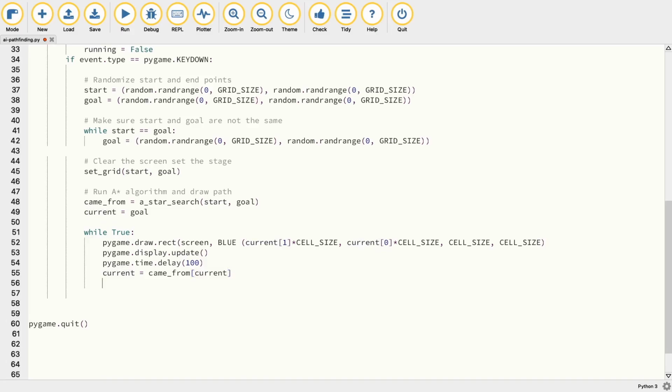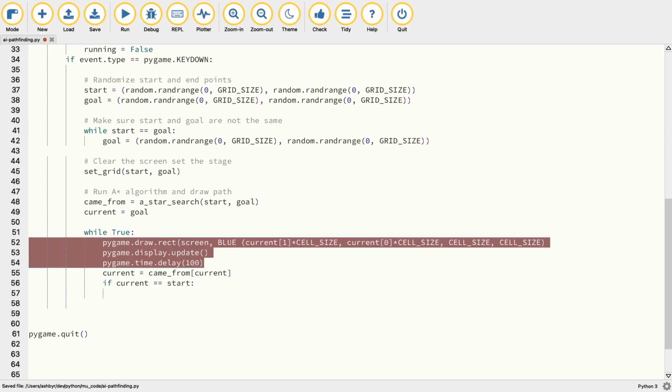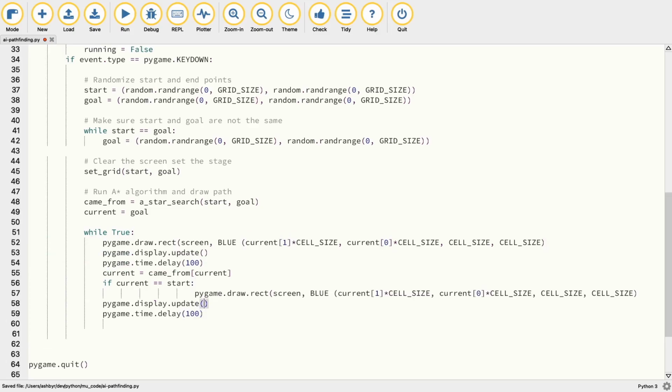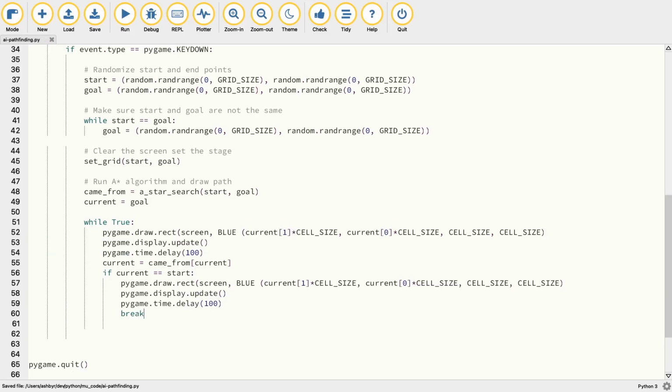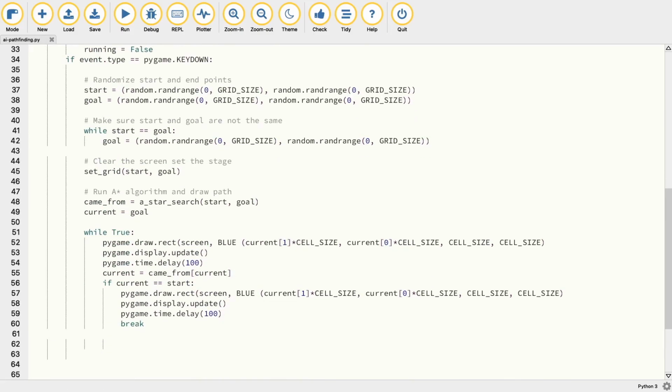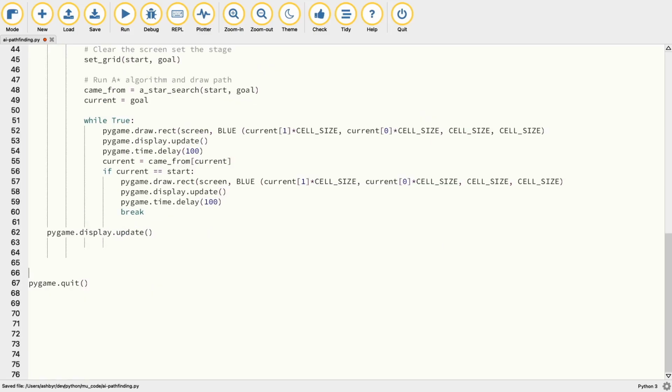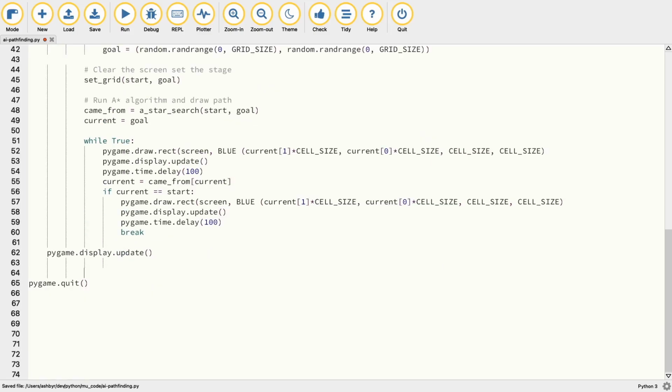Okay, but we need a way to break out of this. So I'm going to say if current equals start, then we are going to actually do this all one more time so that we draw blue on our start. And then we are going to break out of this loop. Okay, now at the bottom of this while loop, after the for loop has run, we're going to do a pygame.display update to make sure everything updates properly. Okay, and then at the very end, like I said, we have our pygame.quit.